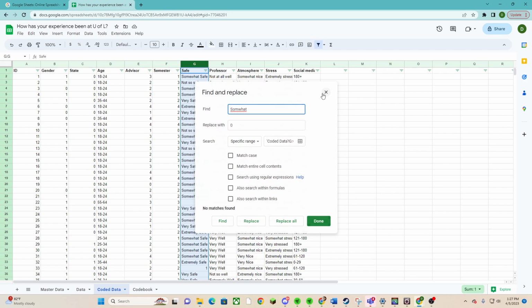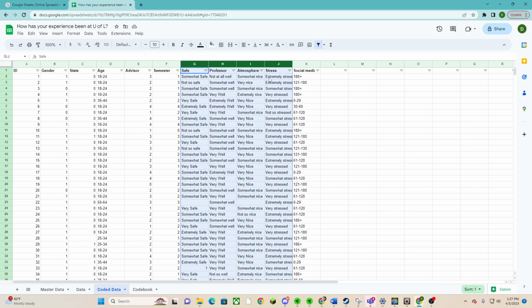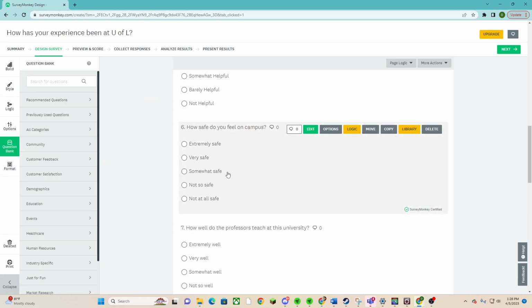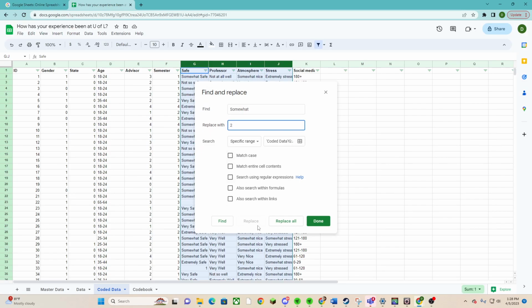And we're going to speed this up quite a bit. Okay, we're going to highlight everything here. Control find. Somewhat. And then, somewhat was coded universally as 2. So replace all of that. See how it messed up? It says 2 safe. So what we're going to do is undo that, and we had to code it because I didn't set it up appropriately. But replace all of that.